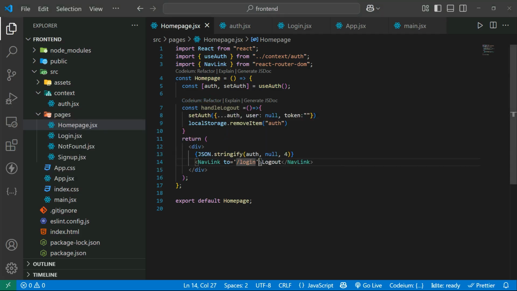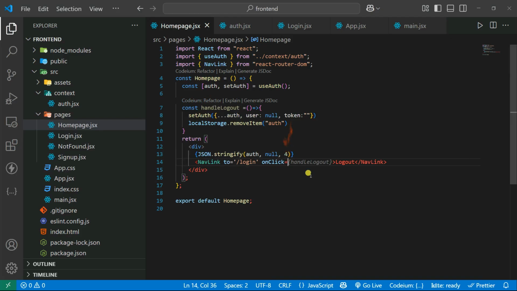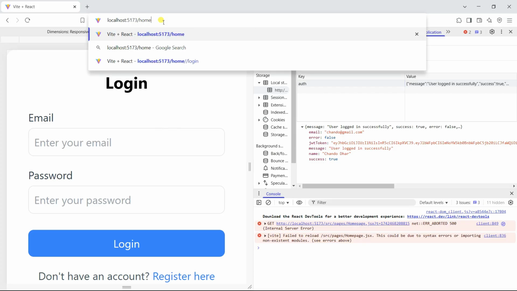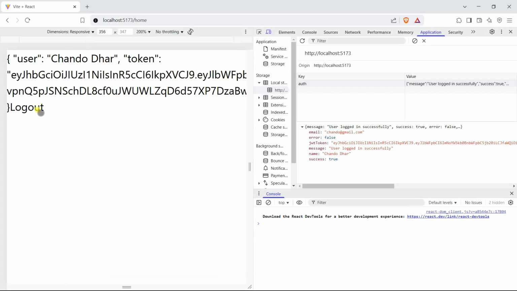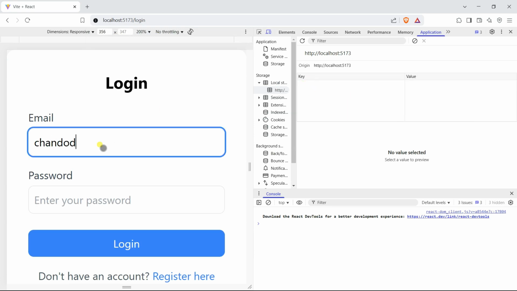So to call the function, we can use onClick, and you can use handleLogout here. Okay, let's save it now. Now let's go to the home page again because it is still logged in. And now if you click on logout, you can see it automatically clears the auth. Okay, so the user needs to log in here.